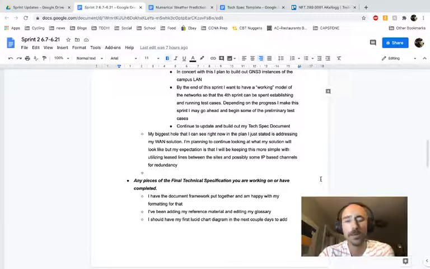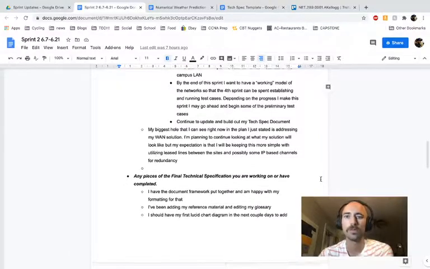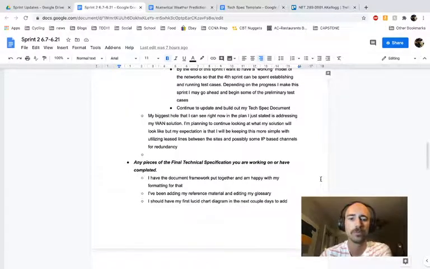My expectation is that I will be keeping that relatively simple using leased lines, and then potentially, like I mentioned earlier, maybe some sort of failover onto some internet provider based stuff. But that's a lot of speculation on my part, and it's going to require some further research.